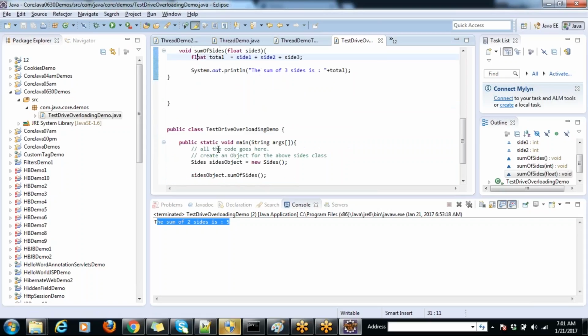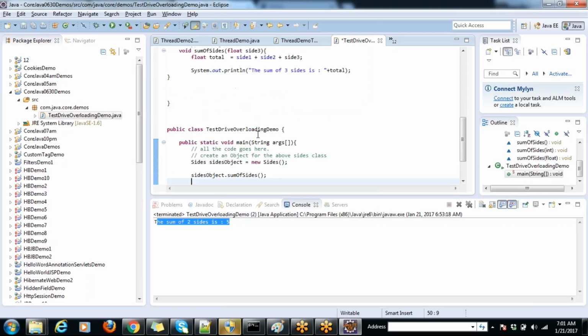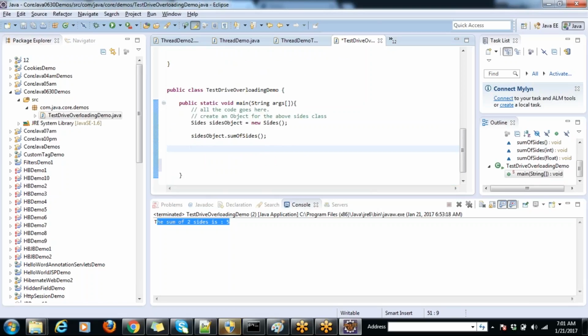Now what I'll do is I'll try accessing this. I should have displayed that sum of sides with 3 sides also in the previous execution. Let me do it now. Sides object, over there you can see you don't need to type the whole reference variable name. Just type a few characters and press Ctrl+Space. It will automatically fill that.